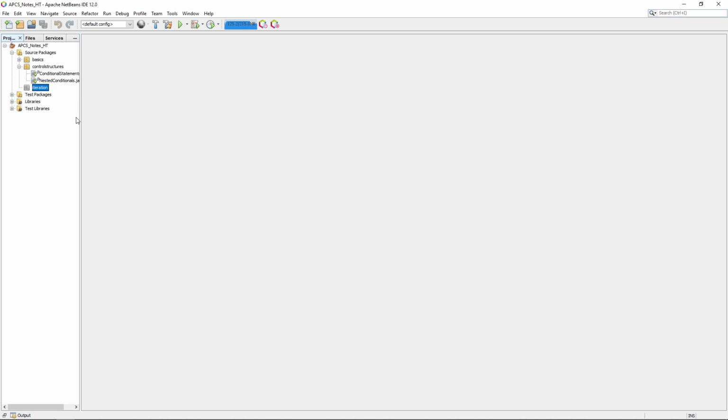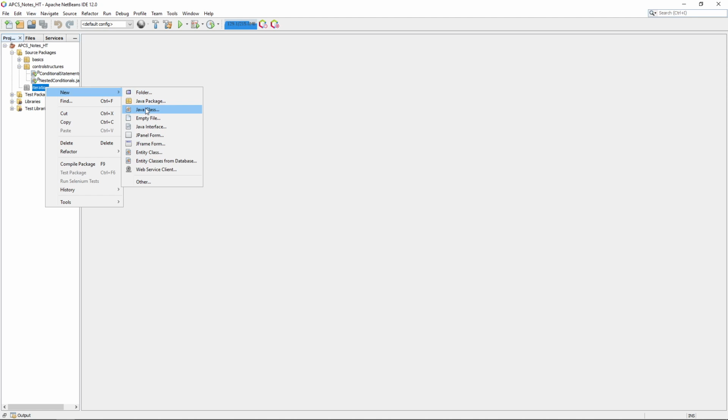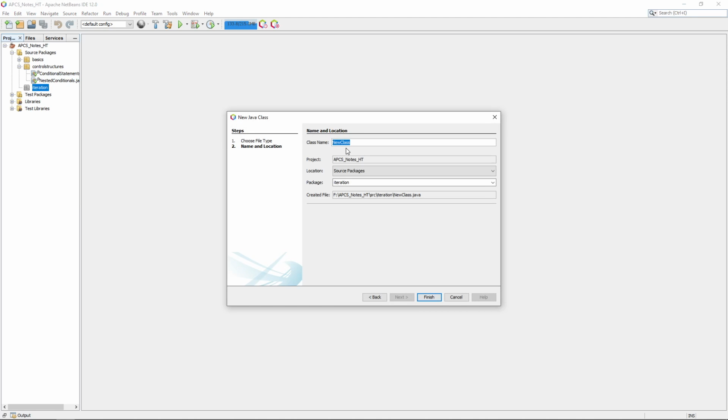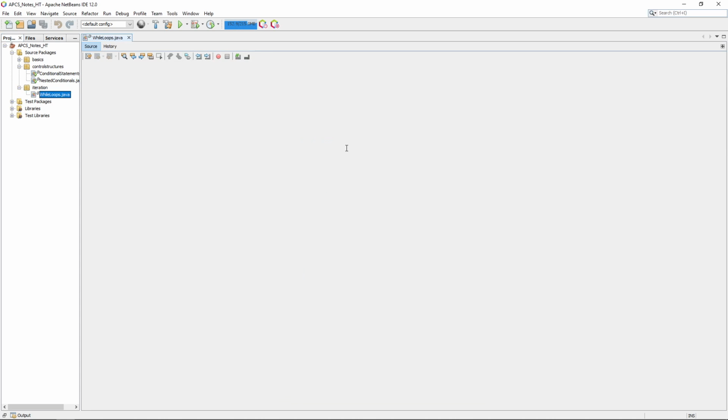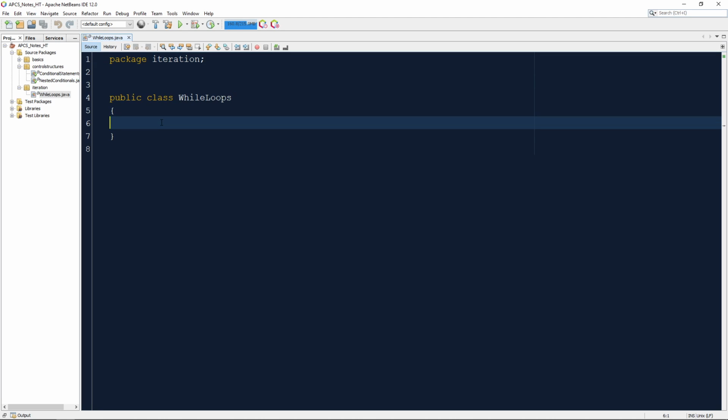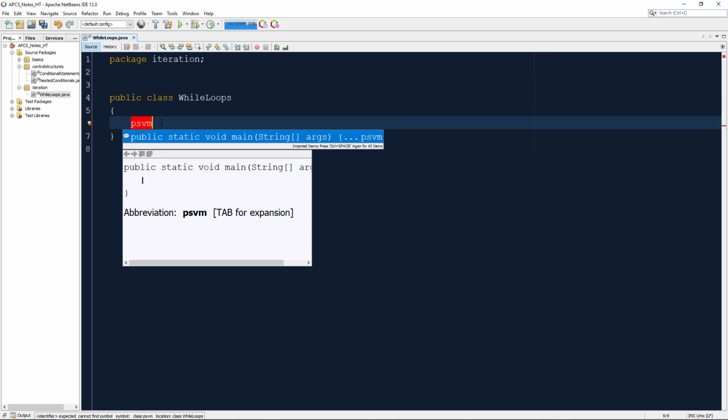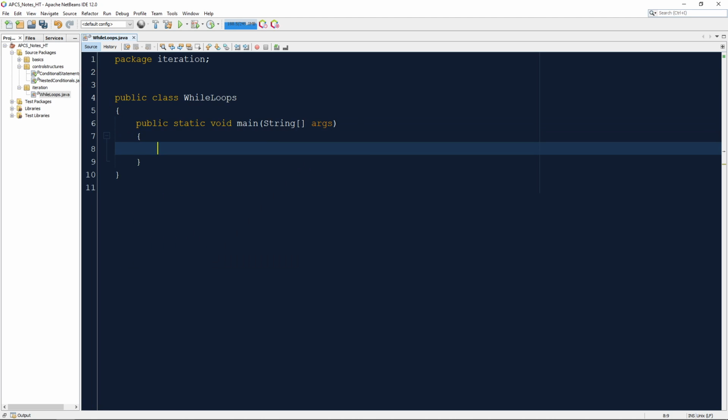So I'll draw a diagram in a moment when we talk about this, but I'm going to go ahead and make a new class first. So let's make a new Java class. I'm going to call it WhileLoops, because the first thing we're going to discuss is while loops and what is a while loop and this idea of iteration. So here's our class. Let's go ahead and make a main to start with. I use my shortcut, and there it is.